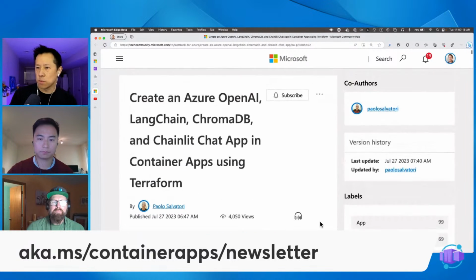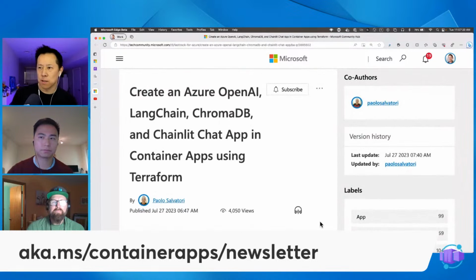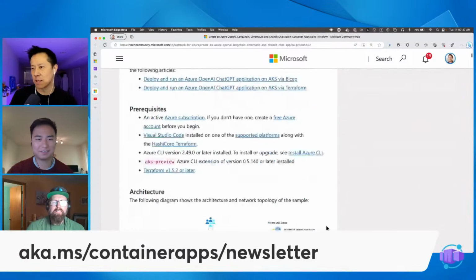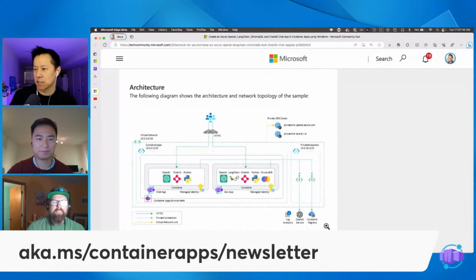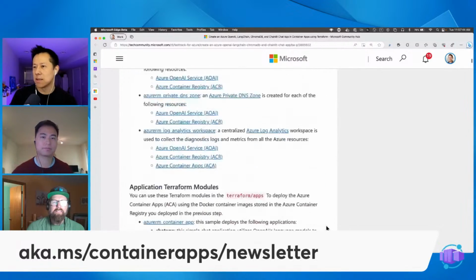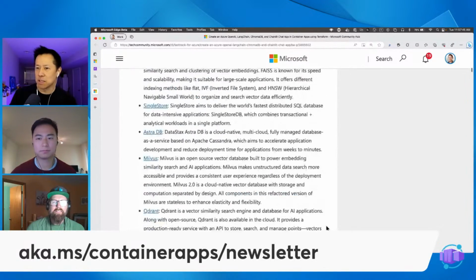And then here's a super long article from Paulo about, I don't even know if I'm going to try to read this, Azure OpenAI, LangChain, ChromaDB, Chainlit chat app in Azure Container Apps using Terraform. That's a lot of words, a lot of technologies. So there are a lot of things that Paulo covers here. Here's the architecture of everything that they walk through in this article.